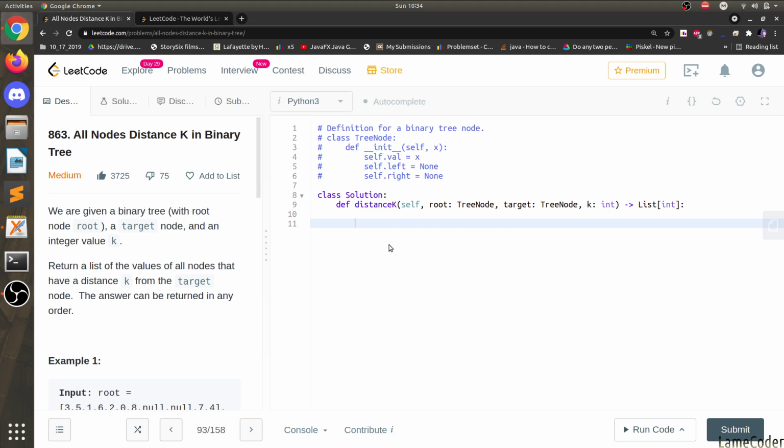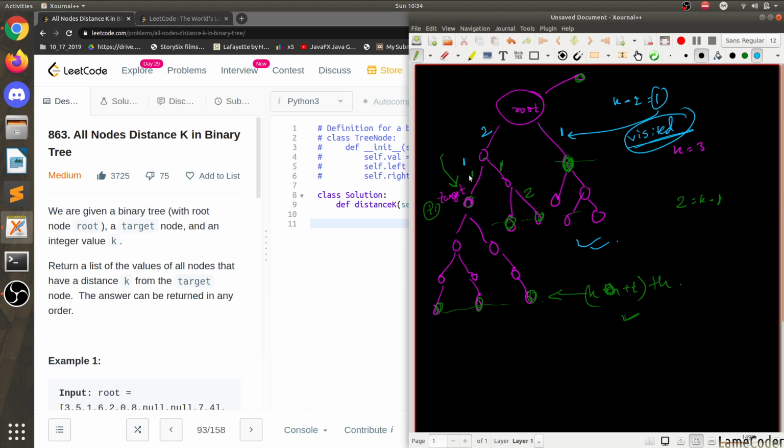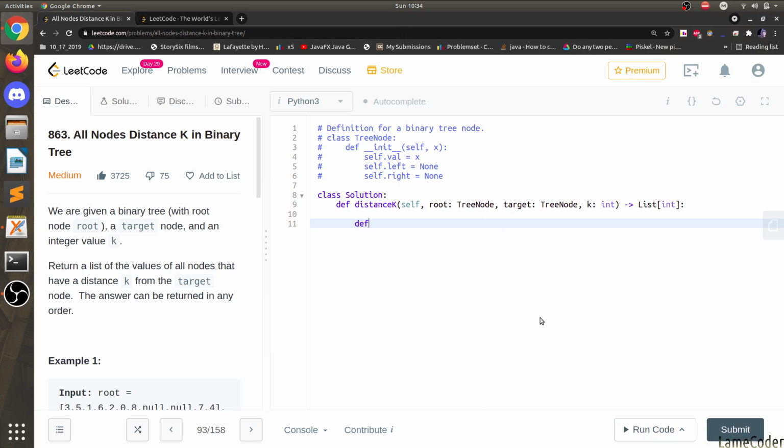What we will do: our target node is already given, so we don't need to find it. Instead, we have to find all the parents of the target node. This is the target node, and we have to store this and everything. So let's do a DFS. We have our root node, then target node, and parents. Initially parents is empty. Now we will call DFS on root.left, passing target and parents. The same thing we will do on the right node, in the right subtree.